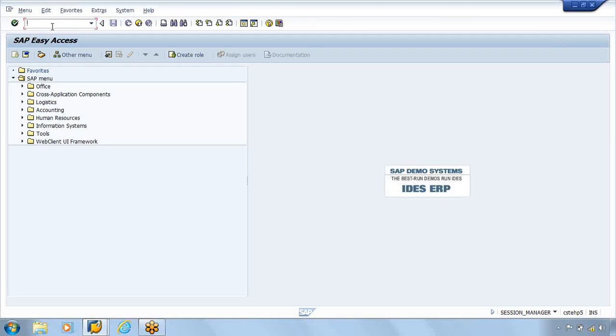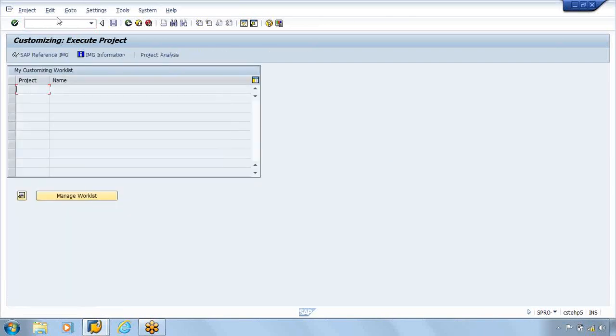Here we are jumping. We need to go into the IMG screen. IMG screen is SPRO.